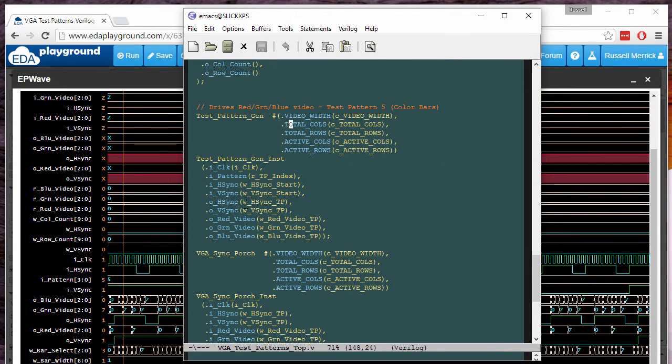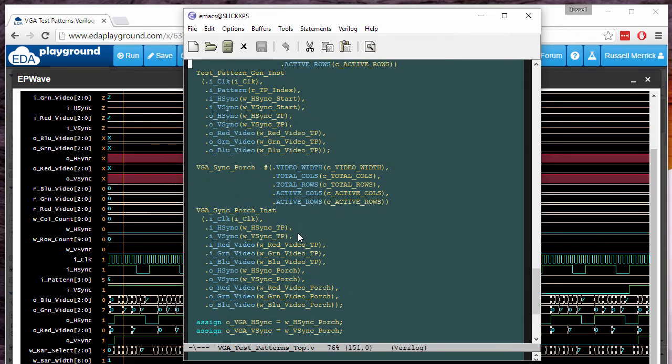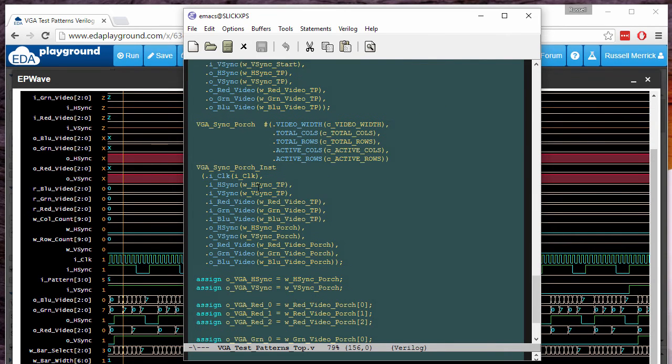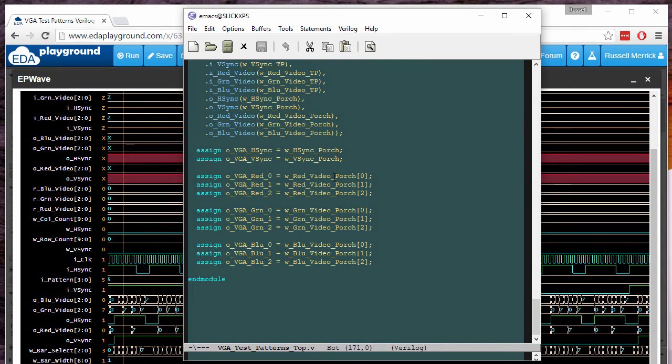The output of that is going to be your H-sync and V-sync, modified H-sync and V-sync, as well as your red, green, and blue video. That goes straight into the porch modifiers. The output of the porch modifiers, we break up into the OVGA red underscore 012, green underscore 012, blue underscore 012. And those are the 3 colors that I showed on the schematic that get driven to the VGA connector on the Go Board. So that will complete the top level module of this project.